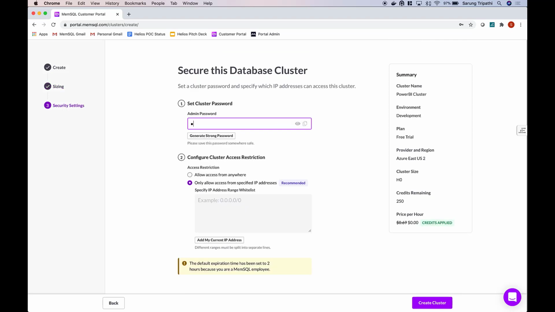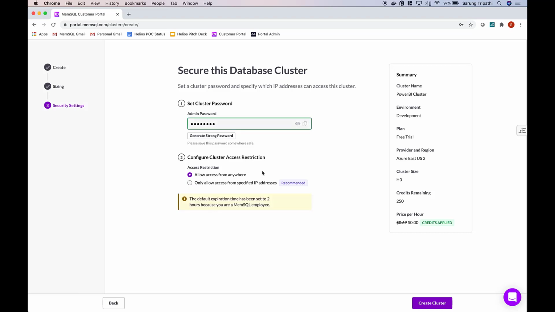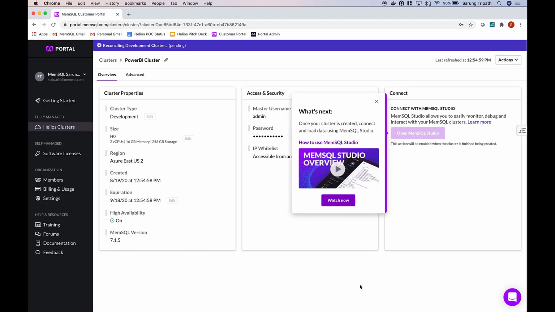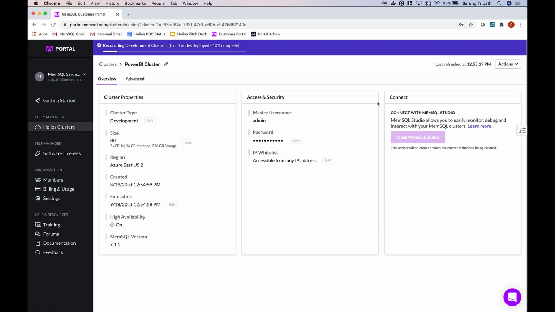I'll just set a password. And for now, I'm going to allow access from anywhere on this cluster. I'll go to Create Cluster. And now we'll wait. While we wait, we can check out some videos on how to load data using MemSQL Studio, which you'll see shortly. For now, we'll just wait on this cluster to load and then load some data in.